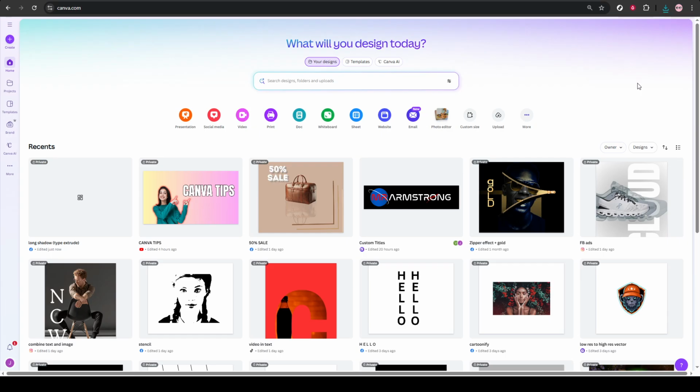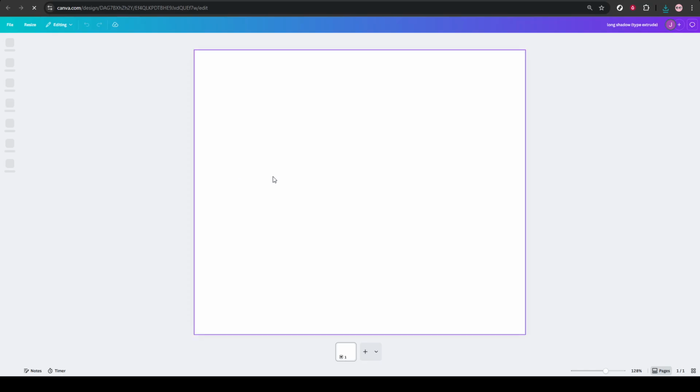Start by opening Canva and creating a new design or opening an existing template you want to work in. Pick a size that suits your project, like a presentation, Instagram post, or custom dimensions. Having a background already in place helps you see how the shadow color and length will interact with your layout.